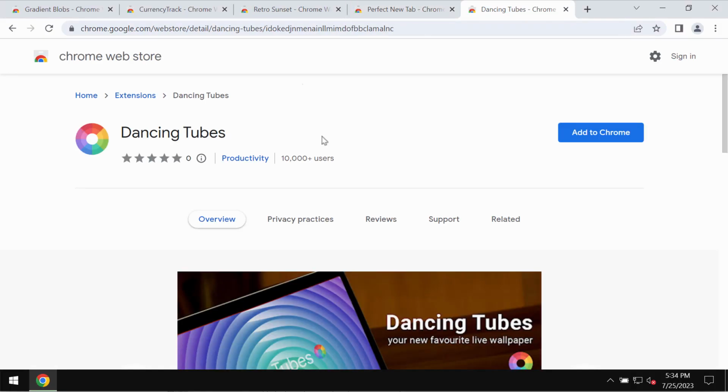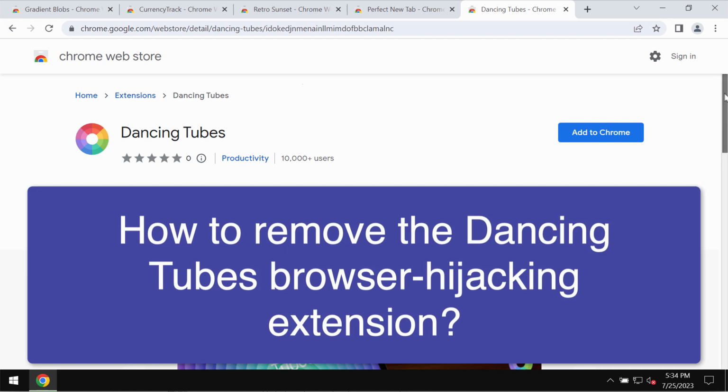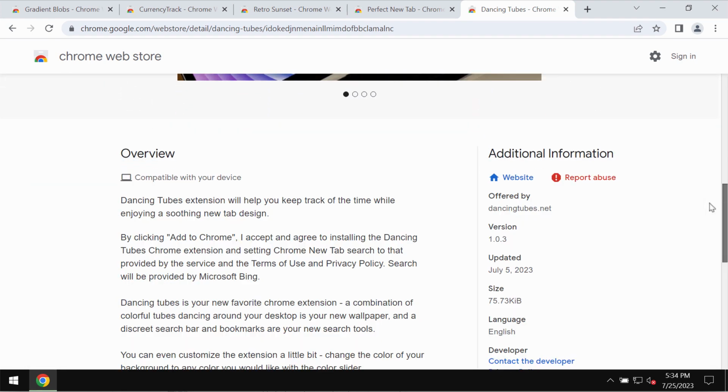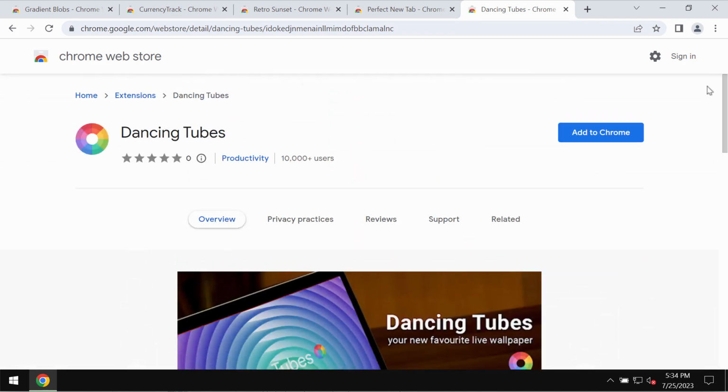My video is about getting rid of the unwanted browser extension called Dancing Tubes. This is the extension specifically designed for the Google Chrome browser. But the trouble with this extension is that it actually operates as a browser hijacker.